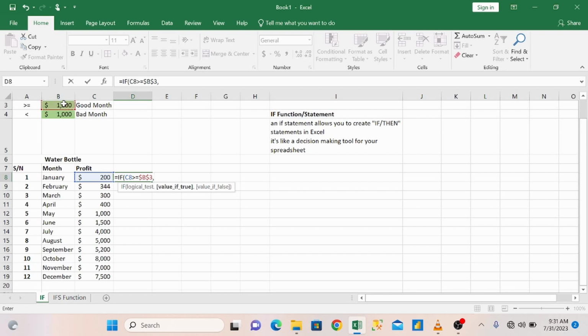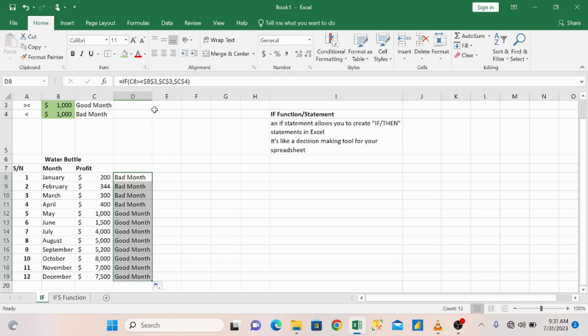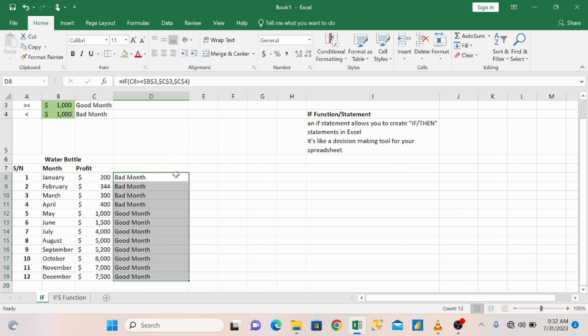What should I return if the value is true? I want to return a good month, again with an absolute reference there. Value if false, return a bad month, again with my absolute reference. Then I hit OK. Then I copy it down. It's easy as that.